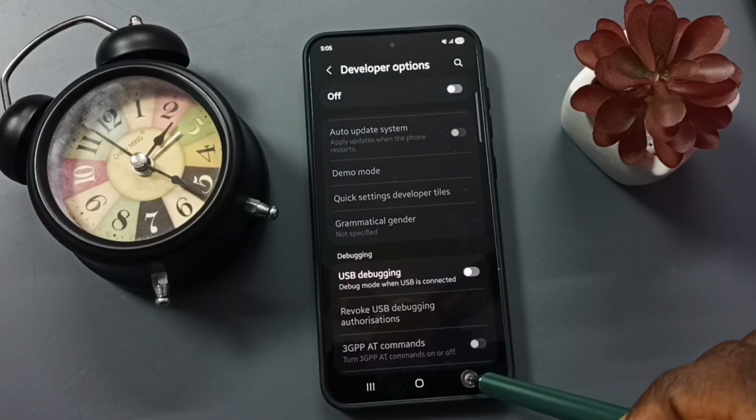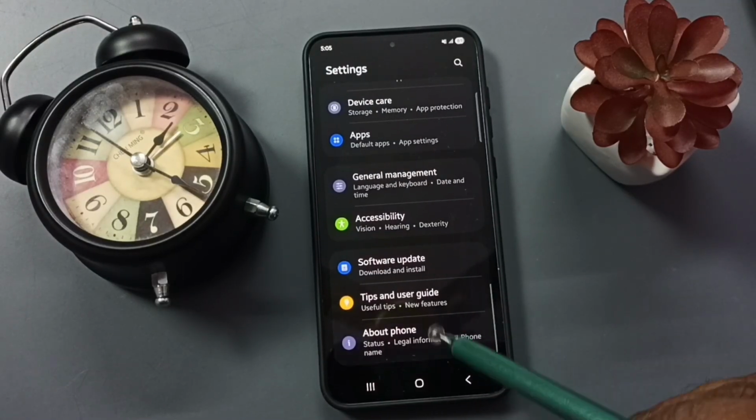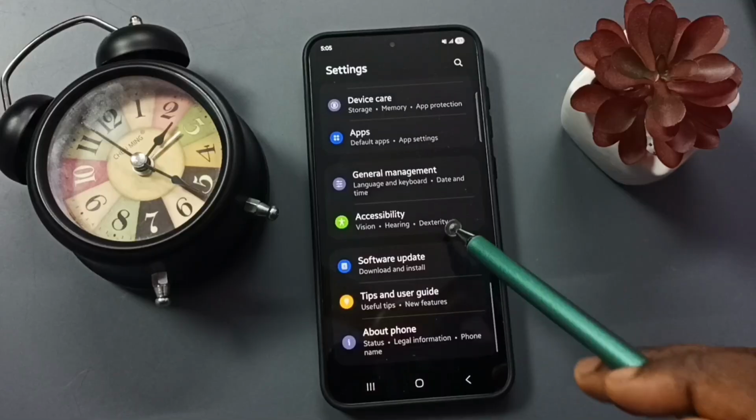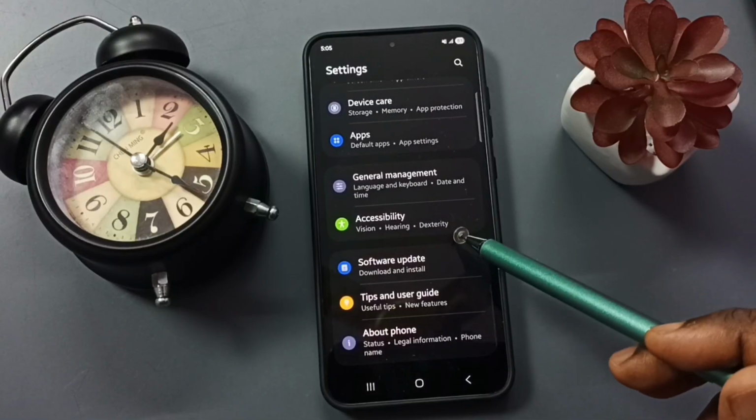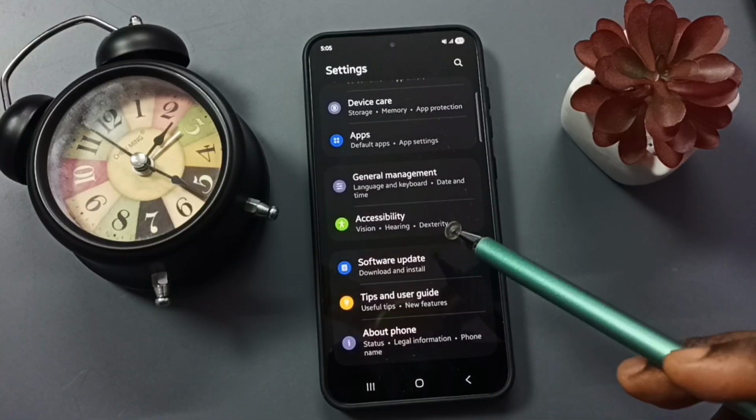Let me verify. Go back. Now under about phone it's not showing developer options because I have disabled. This way we can enable or disable USB debugging mode and developer options.